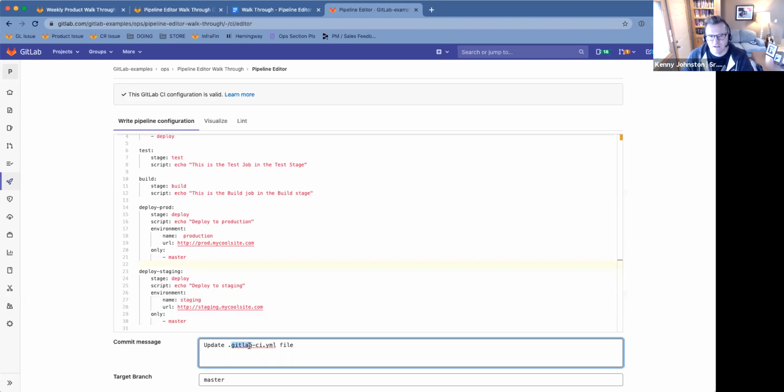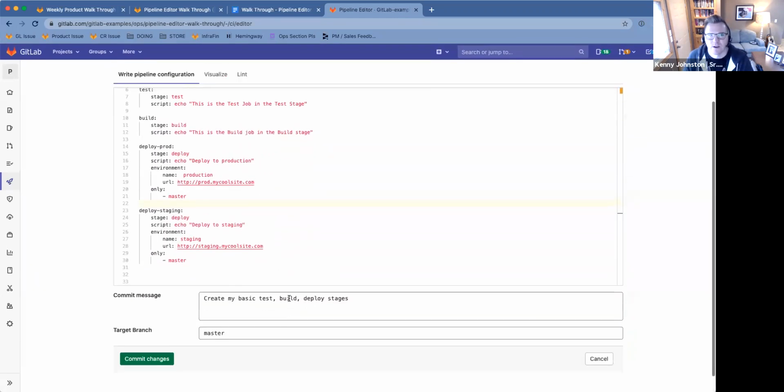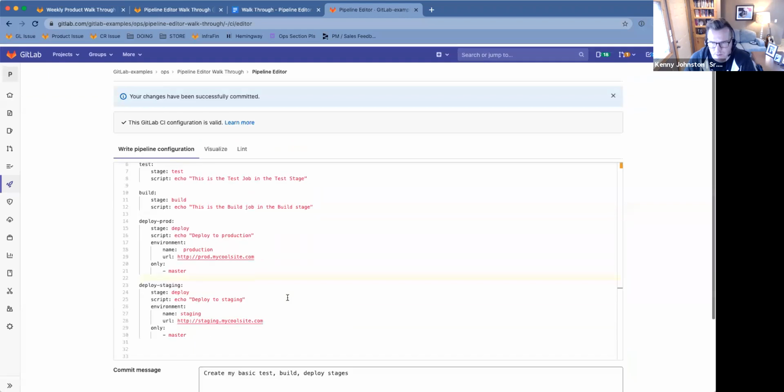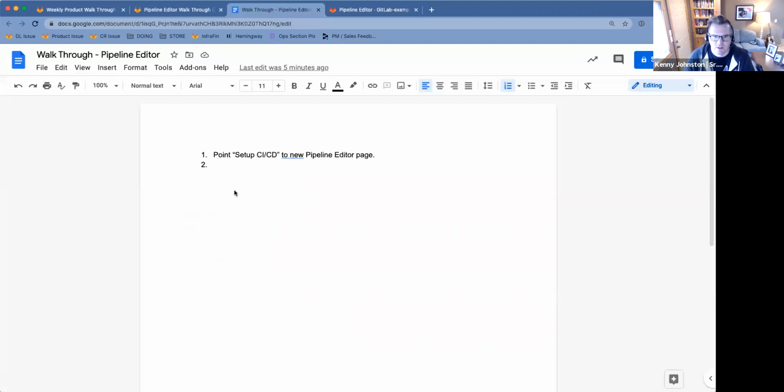CI config is good. Create my basic test. That's wrong. No, test, build, deploy, stages. Okay. I thought I'd flipped build and test around. That's why I was laughing at myself. No, I committed. Oh, that was weird. Okay, so I committed, but my scroll wasn't all the way up here and gave me a notification, so that might be good.